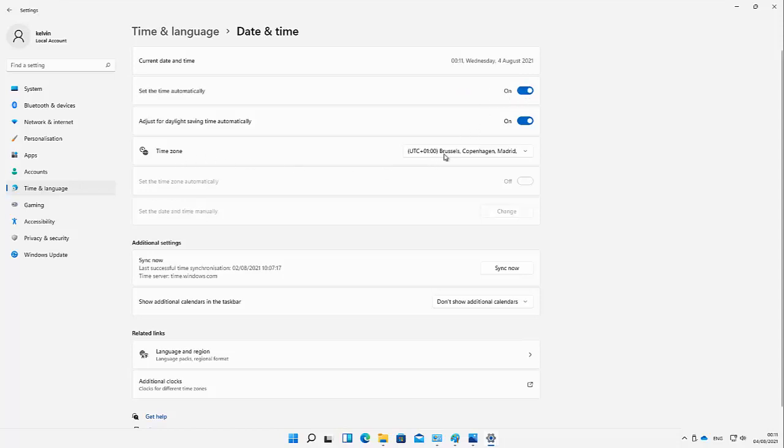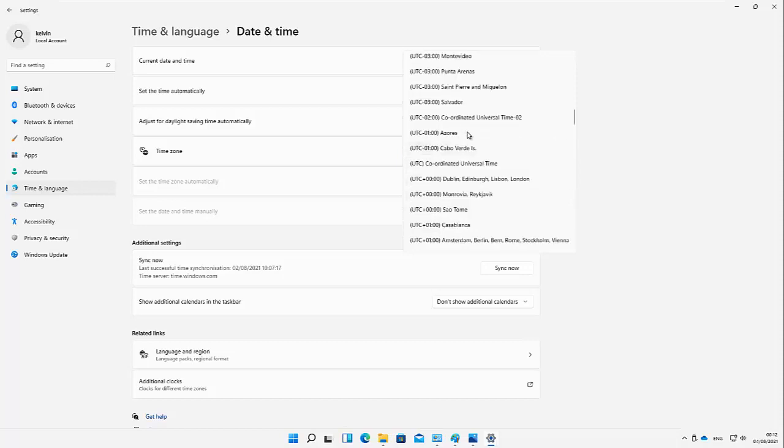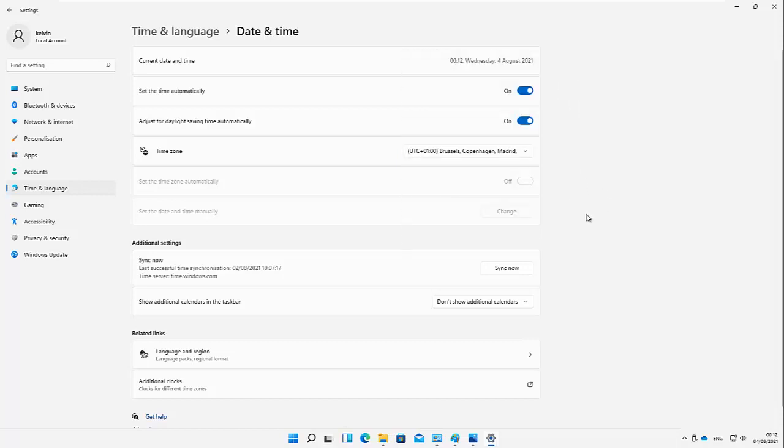And you can see my time zone is for Brussels, Copenhagen and Madrid, which means, because I live in Belgium, I'm going to be selecting this time. So you can check your region. If for example you live in West Africa, you can select the different time zone of your region.